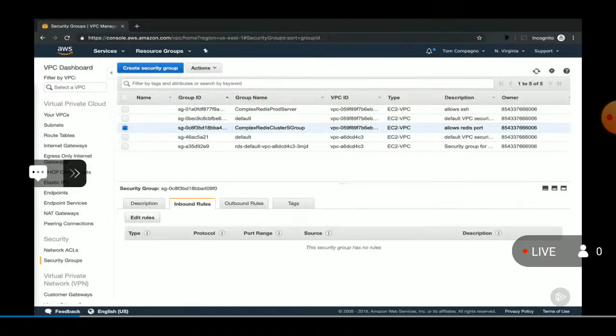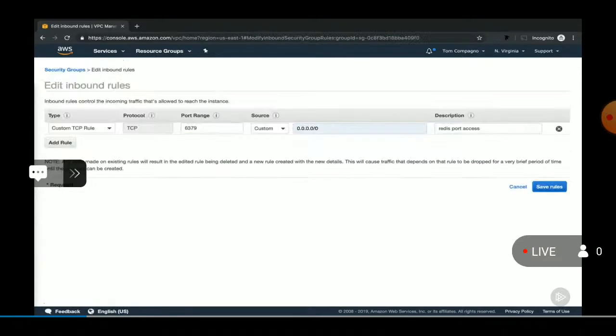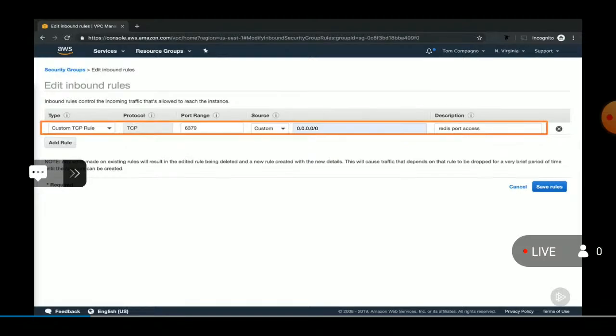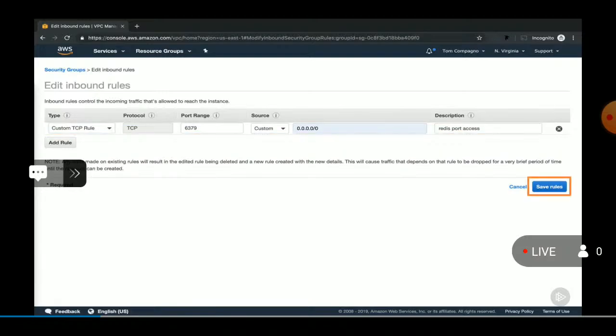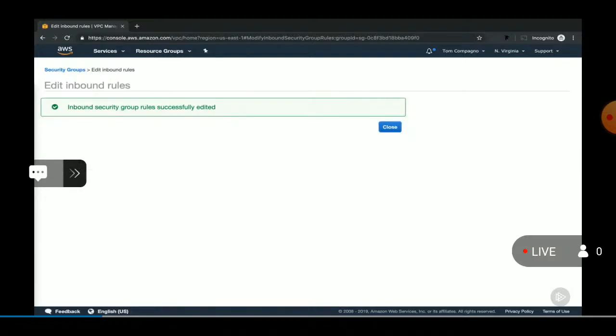Okay, now choose our complex cluster group from the list like this, then inbound rules here and edit rules here. This time we add a custom rule. Your value should look like this. The key points are the Redis port 6379 and our open access as the source. And this rule is to open the Redis port to access from other groups in our VPC. Click Save Rules. Okay, time to build our production server.